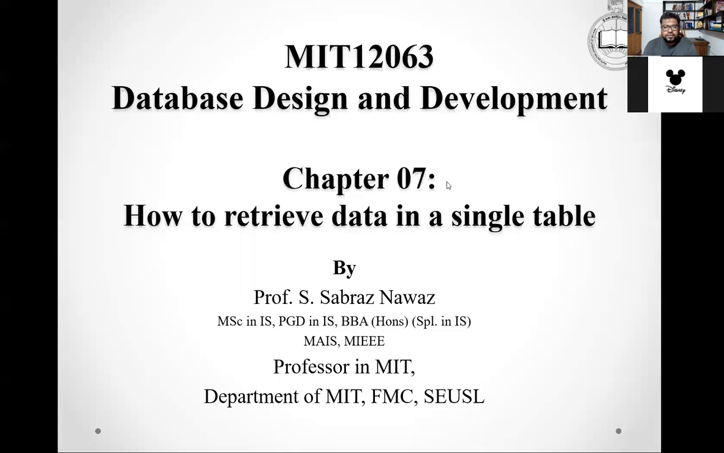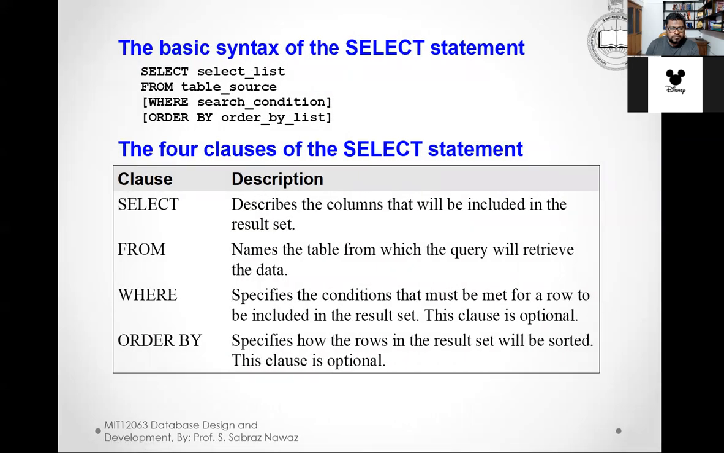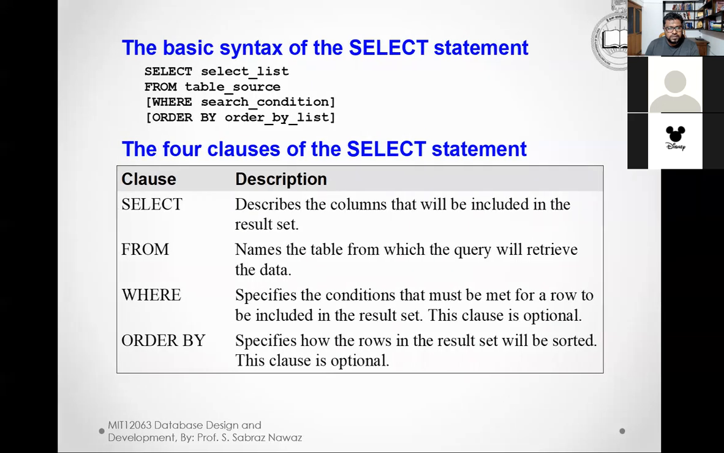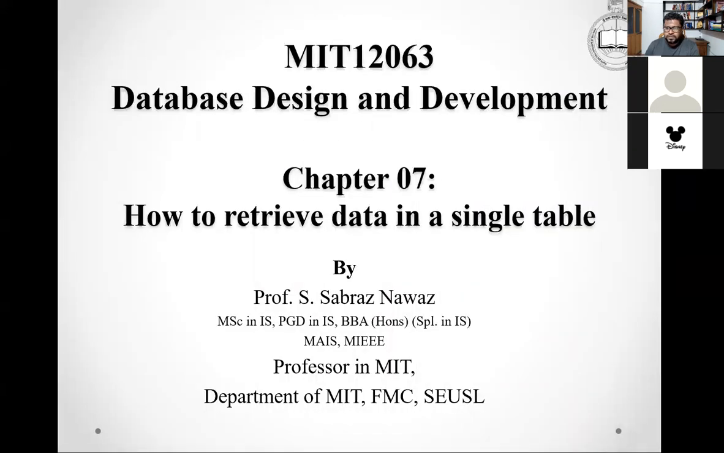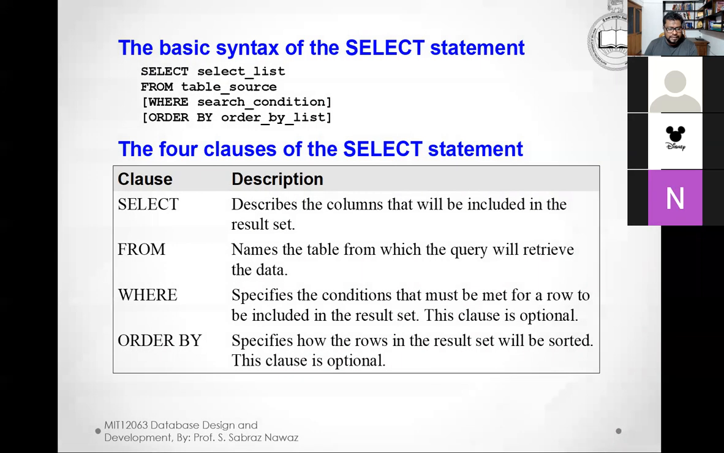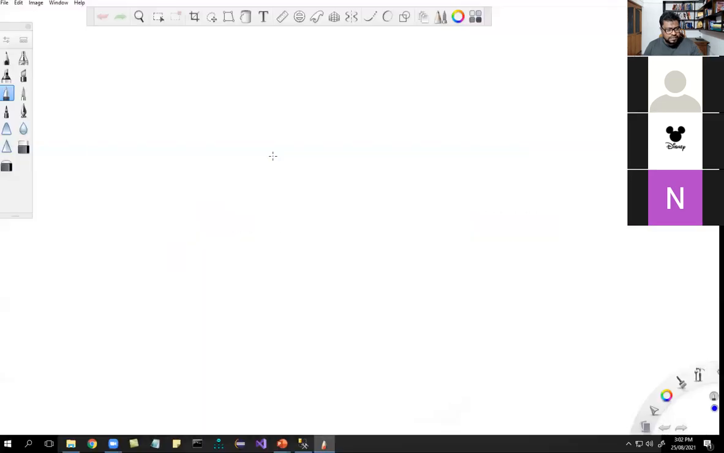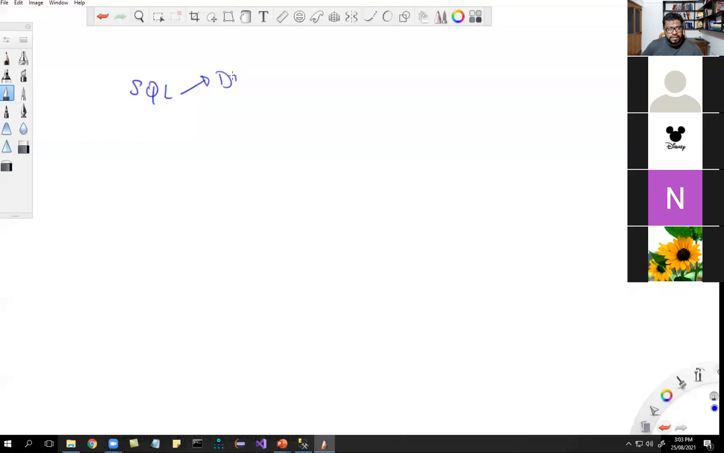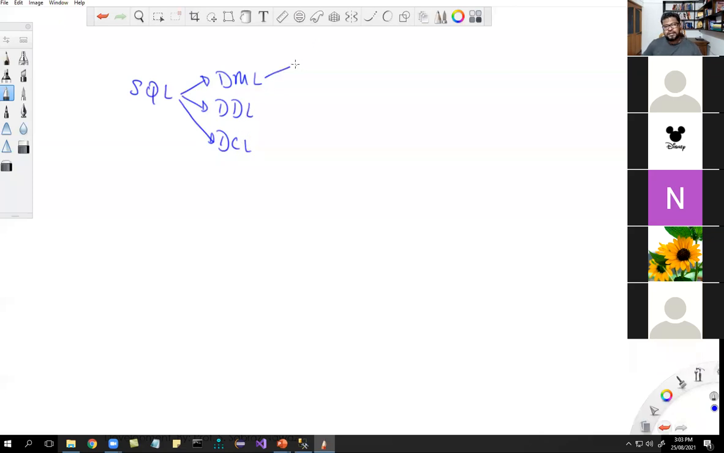Yes, sir. Fine. So in the previous class, we moved to see how we can retrieve data from a single table. So for this purpose, we started using SQL coding. As I discussed in the previous class, SQL statements, Structured Query Language statements, are categorized based on their functions as data manipulation language, data definition language, and data control language. These are the major categories of SQL statements. And we started learning the data manipulation language.